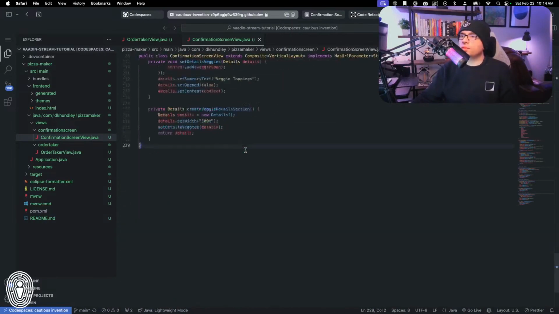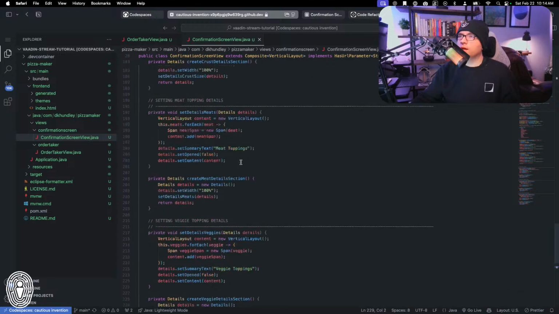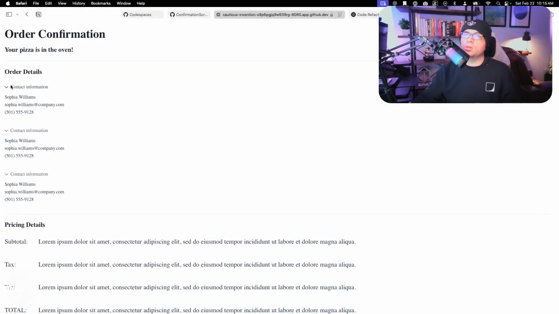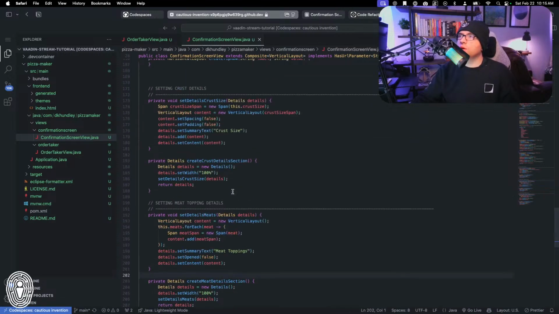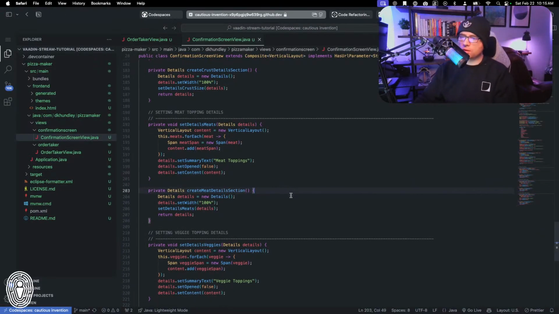Okay, and you will see here that, coming back to our view, you'll notice that we have this contact information stuff. In order to update these appropriately, we create a details section, and then we have details associated to that section. Let me go ahead and stop this application and restart it just to show you, because I believe I do have this code working.